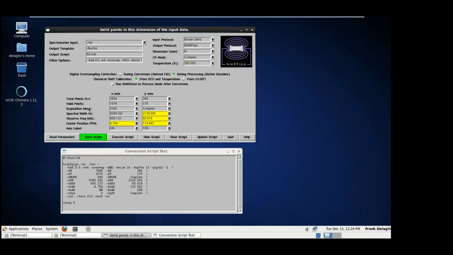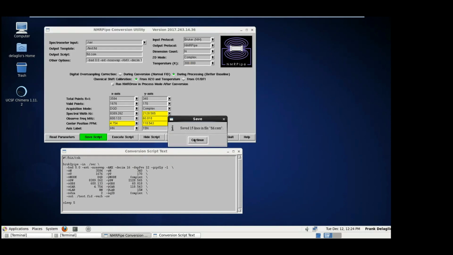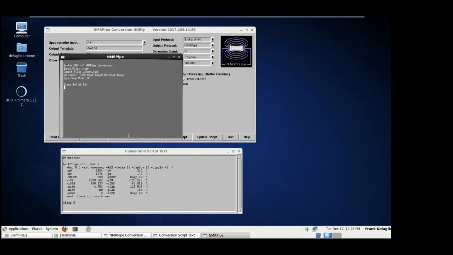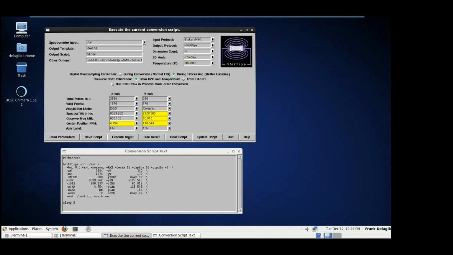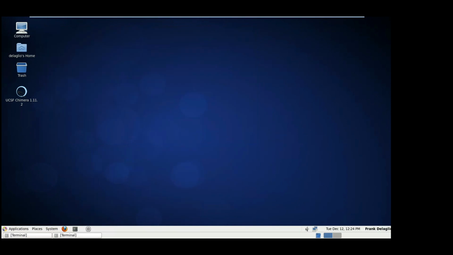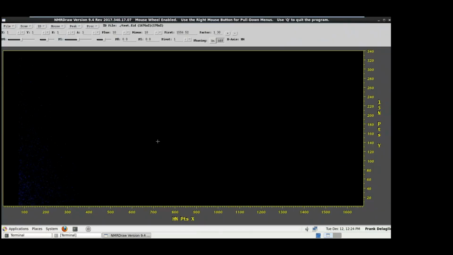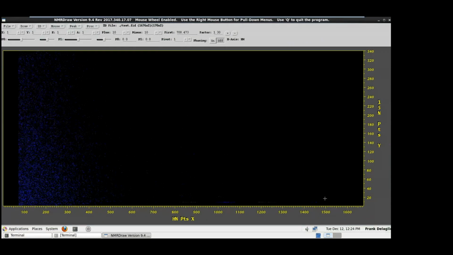And now I will save the script on the disk and execute the script to convert the data to the NMRPipe format. It just takes a second, and we're all ready. So as the next stage, what we would commonly do is run the NMRDraw program, and that will display our time domain data.